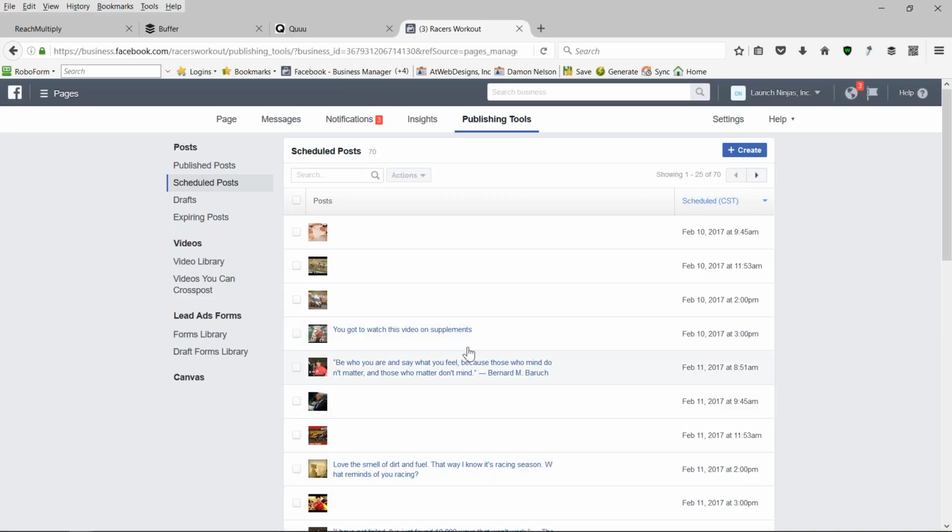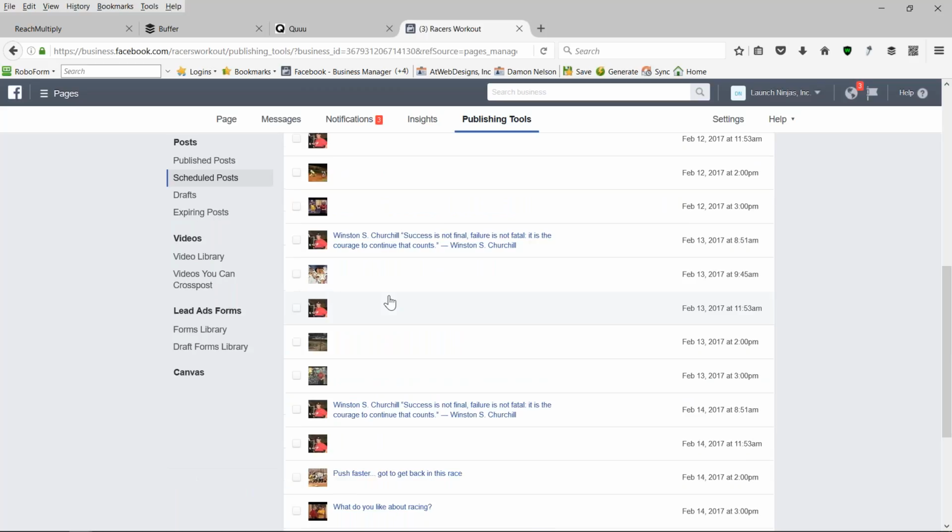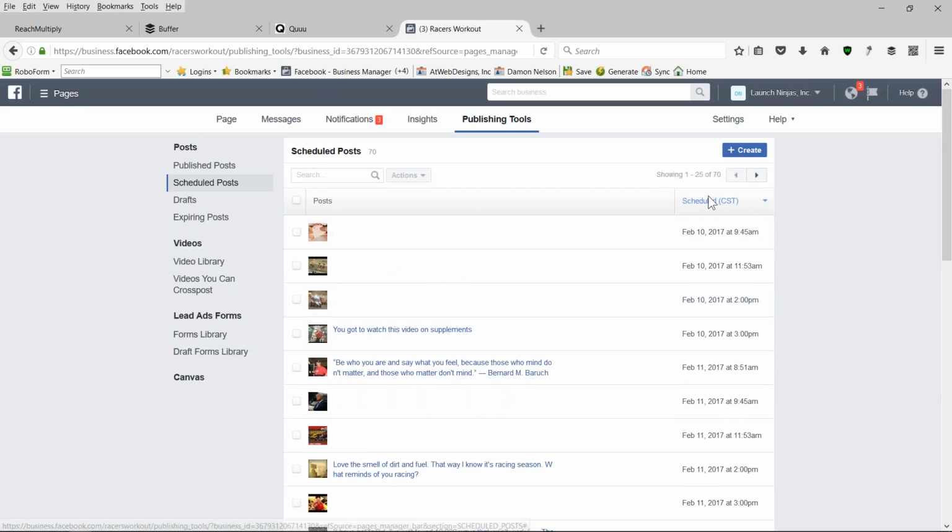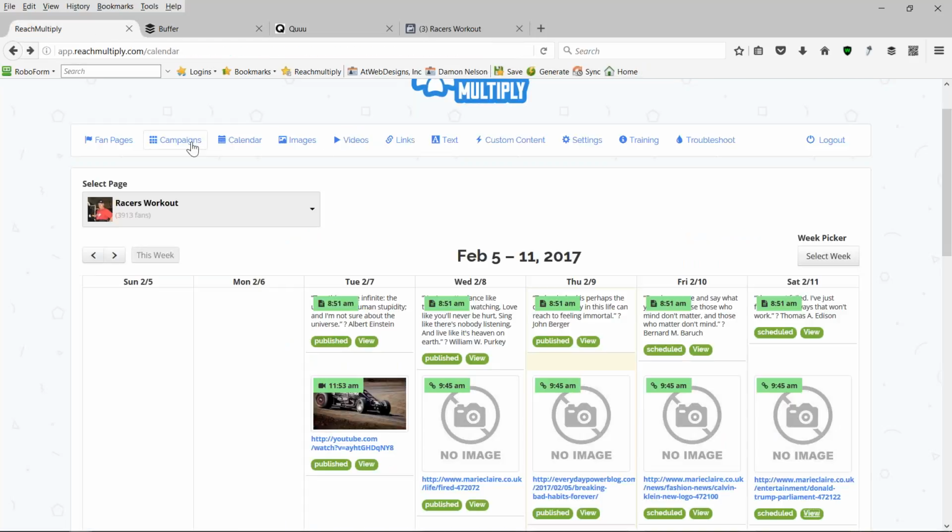So this is a great way to pull in posts. You can see I've got a full schedule on this. I've actually got 70 scheduled posts for this Racers Workout. So let's go back in here and look at another way of doing it.